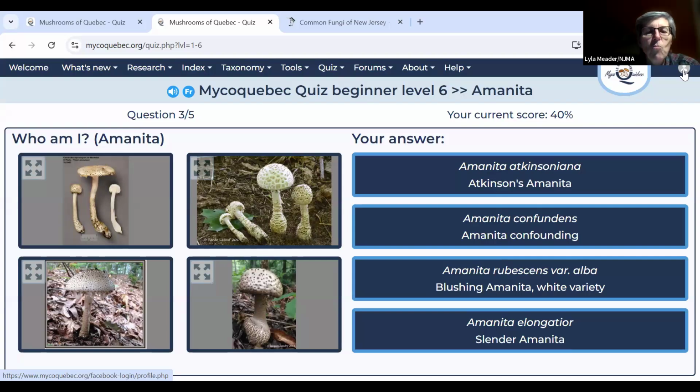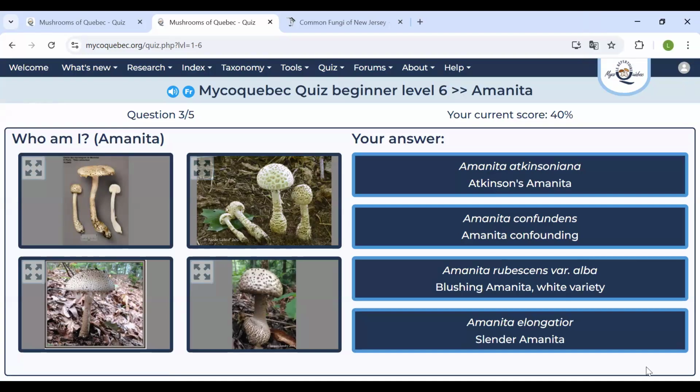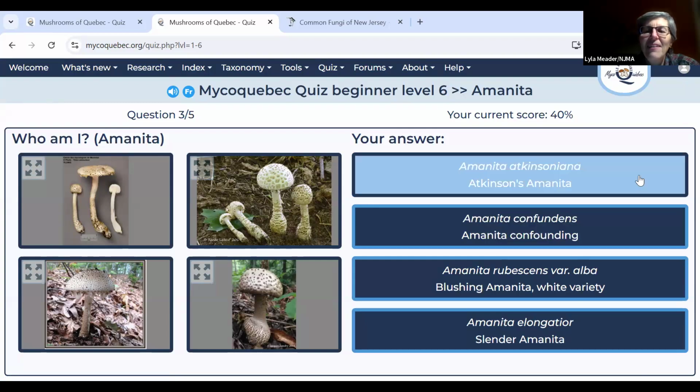Anybody want to guess what this amanita is? Confundens? Nope, wrong answer. Dave knows this mushroom. I think maybe Atkinsonii. Correct.